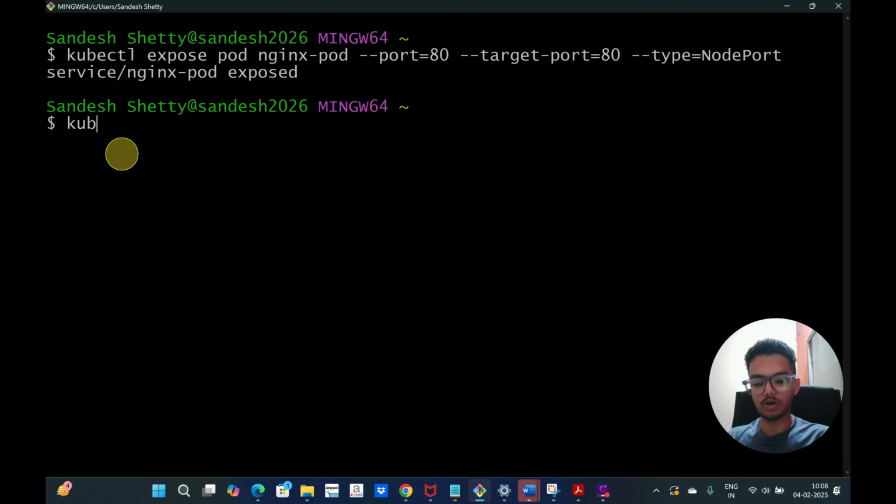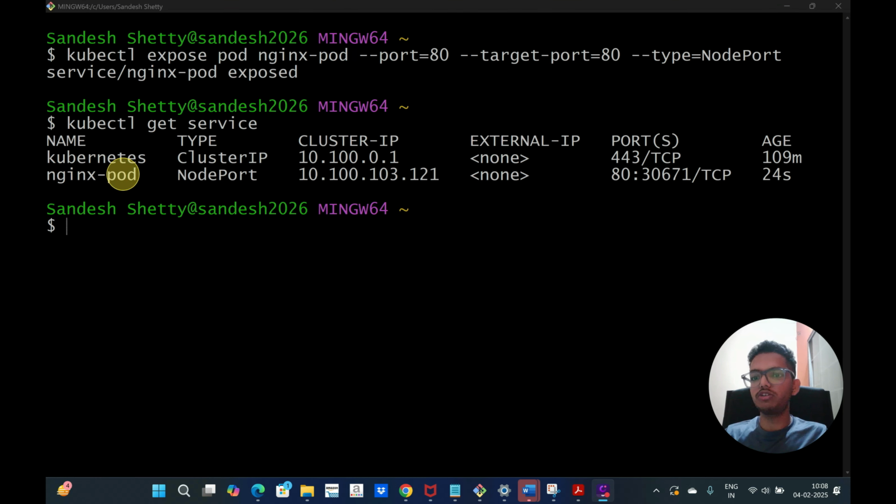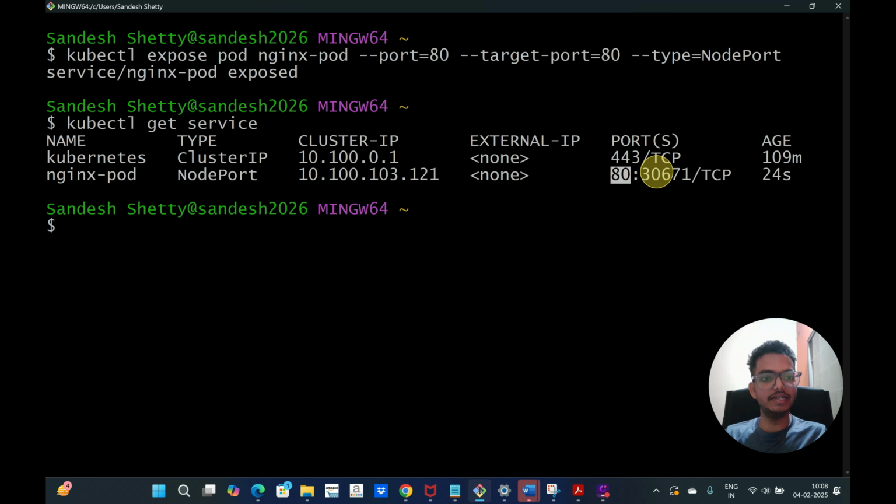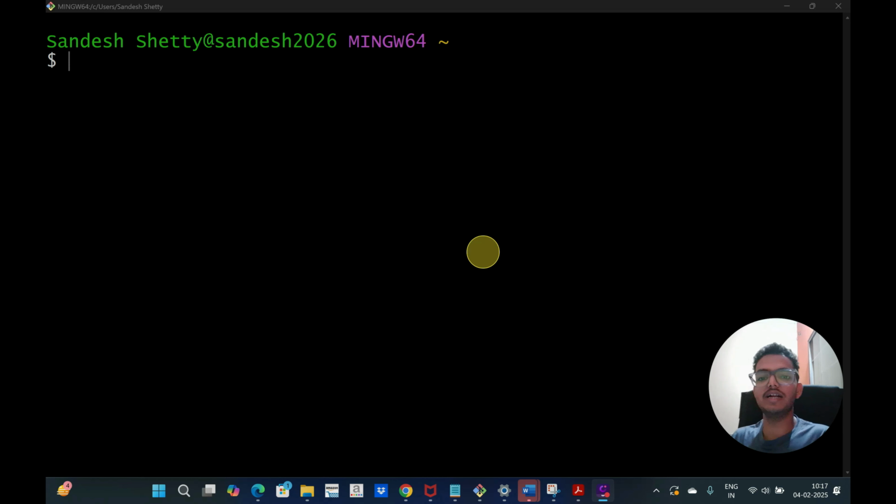Now I can run the command kubectl get service. Here I can see the nginx pod service and the type is node port, and I have the port details like 80 and 30671, which will be my node port. Then I should be able to access this pod using the external IP colon the node port, that is 30671. So now instead of creating a single pod, let's create a replica set.